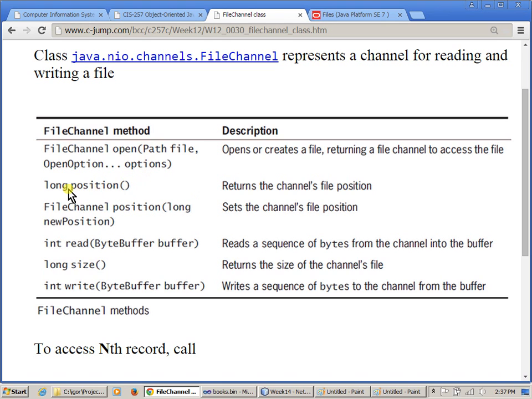You can query what the current position is. You can also specify the new position, passing in a 64-bit long integer, to specify where you would like to be if you'd like to navigate in the file. And then you can read into the byte buffer. Byte buffer is a helper object which maintains a sequence of bytes in memory. You can also find out what the size of the file is, and you can write from the buffer. So these are the options that you have.